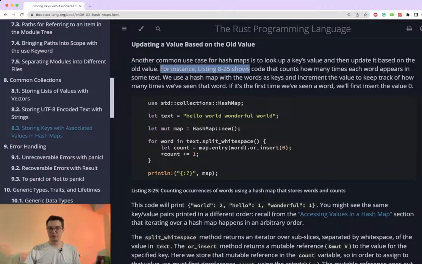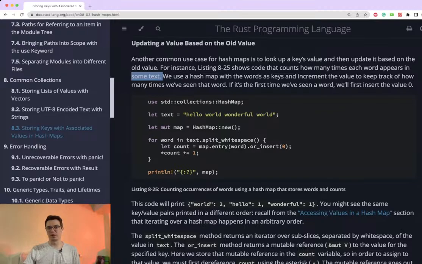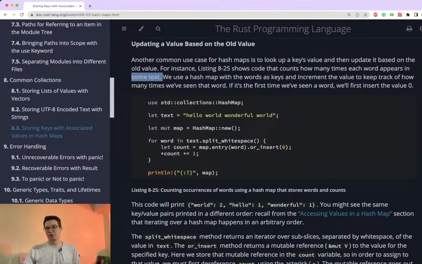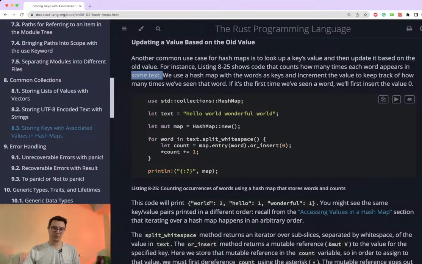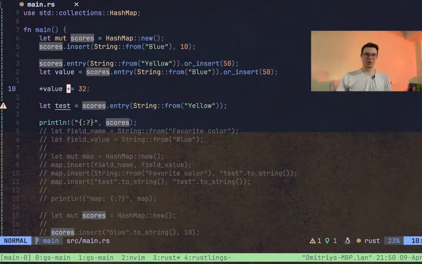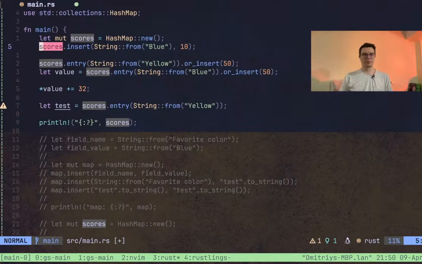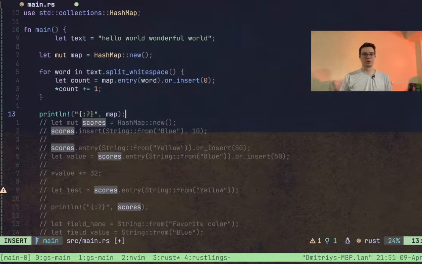For instance, Listing 8-25 shows code that counts how many times each word appears in some text. We use a hash map with the words as keys and increment the value to keep track of how many times we've seen that word. If it's the first time we've seen a word, we'll first insert the value. Yeah, this is a nice code snippet. I would like to use it. And of course, I will comment out this one first.